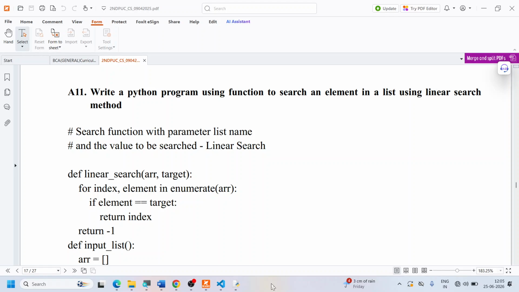Welcome back to yet another session on practical problems in second PUC computer science. Today we are going to deal with exercise number 11, and exercise number 11 is as follows.